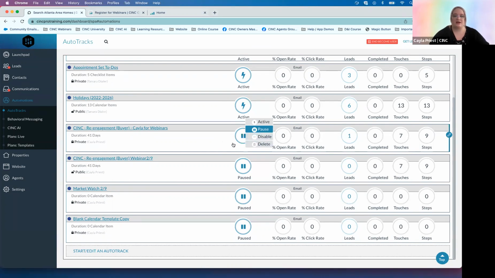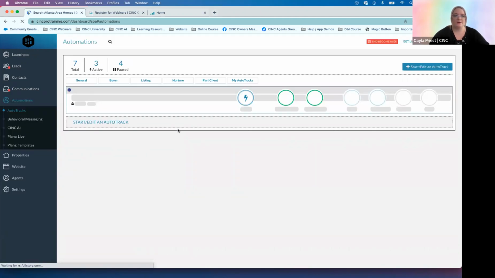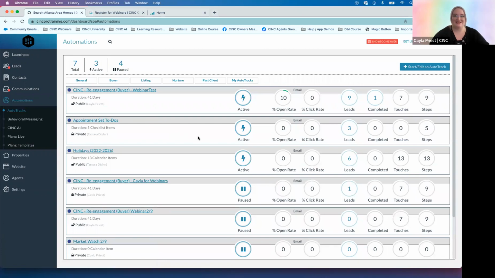Disabling and delete, those are similar to pause. Well, disable is similar to pause. Delete, of course, means that we're going to take it out of here completely. So let's take some additional looks. I might have to do a refresh. I think I clicked too many times. Okay, and we're back.